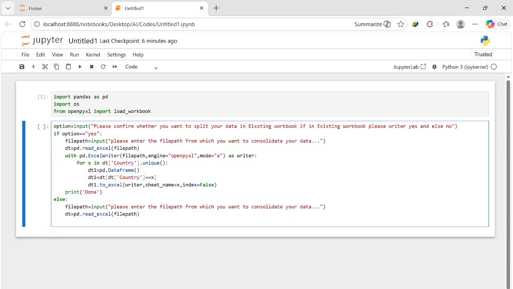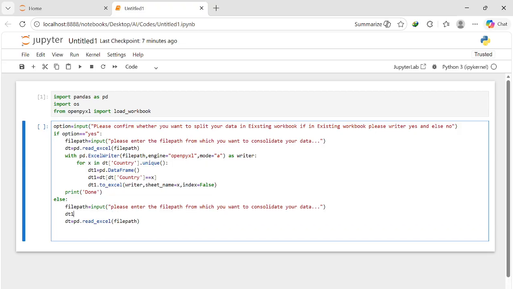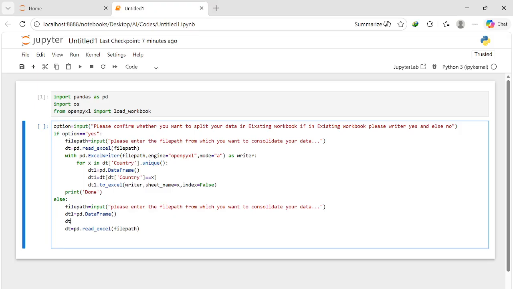Now what we can do, just make it unique, dt and dt1 equal to pd.DataFrame. Make sure everything you're writing is correct, right? In dt1, then we need to export the blank workbook and save it on the desktop. I have my file name, but I don't have my path here. I just want to get the dynamic path of the desktop.